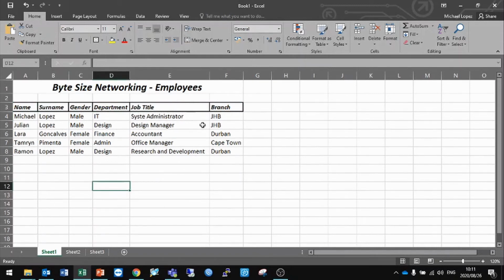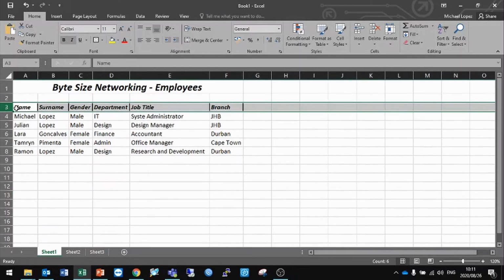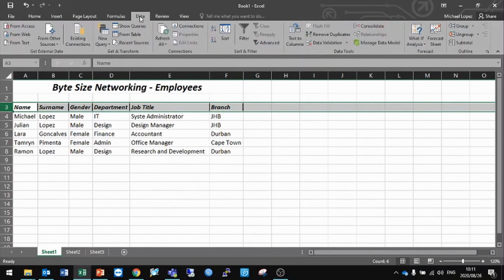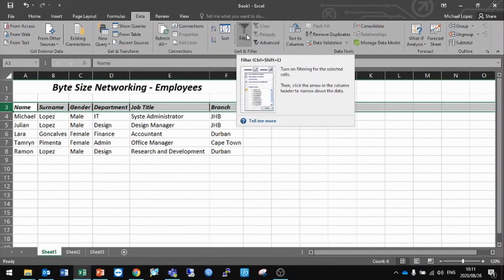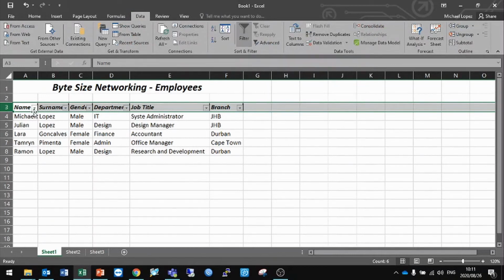Another interesting thing that you can do is apply something called filters to the document. Now, we do have quite a small sample size of data here, but I'll still be able to demonstrate how this works. If I select the third row, which is where my column headings are, and I go to the Data tab at the top, there's a filter option here. If I click Filter, you'll see these arrows appear alongside all of my column headings.